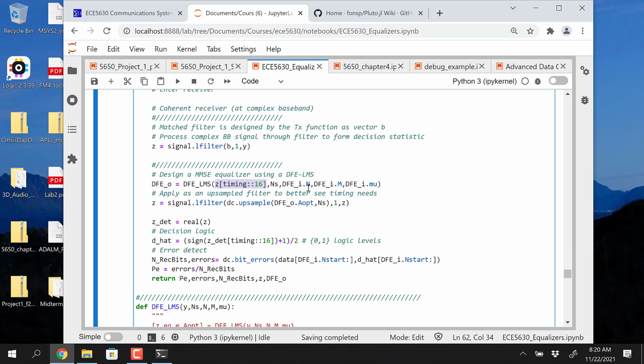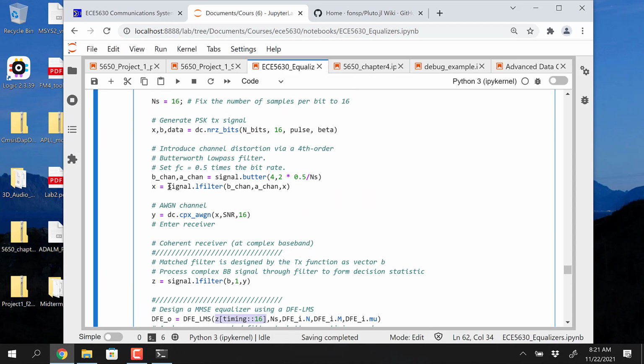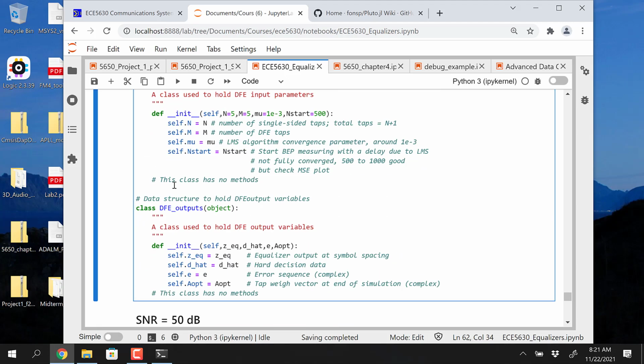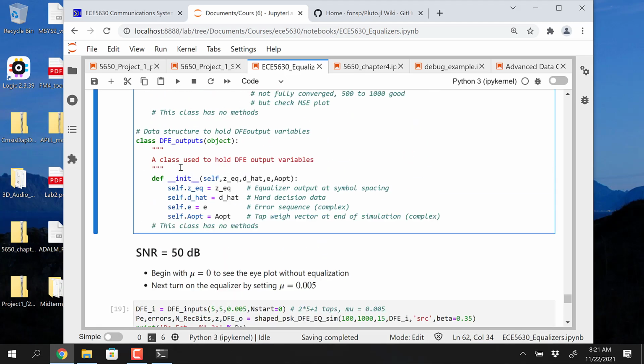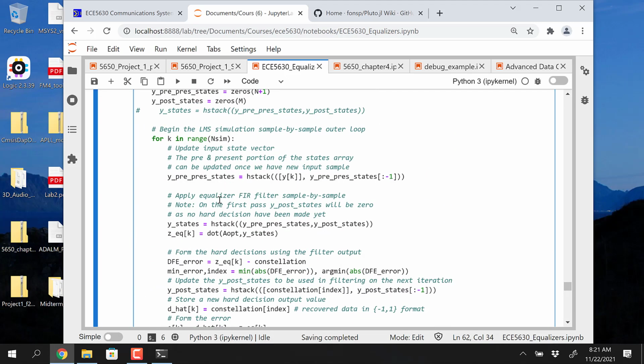But one of the things I did in order to make it look like you could still see it at the oversampled rate is I have this function find the optimum filter coefficients, and they're contained inside of the structure, right? So if you go down to the bottom, we know A output, or whatever I call it, DFE outputs, contains A opt inside of there. It also contains the error. It also contains the simple sampled equalizer values and hard decision data that comes out of the decision-making device, not all of which I use.